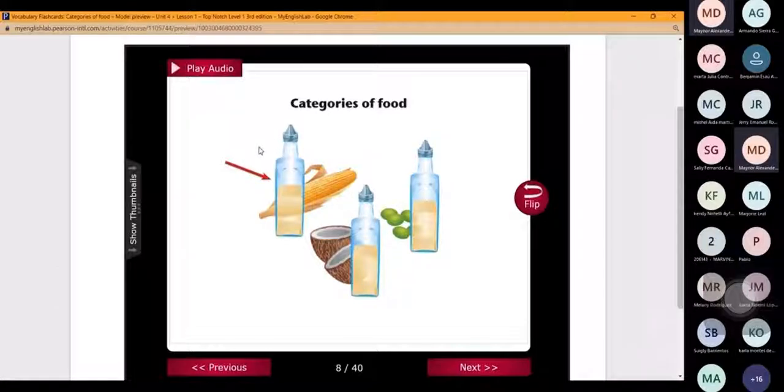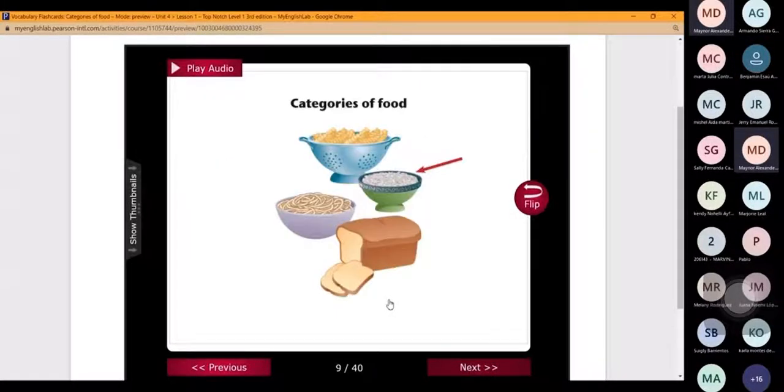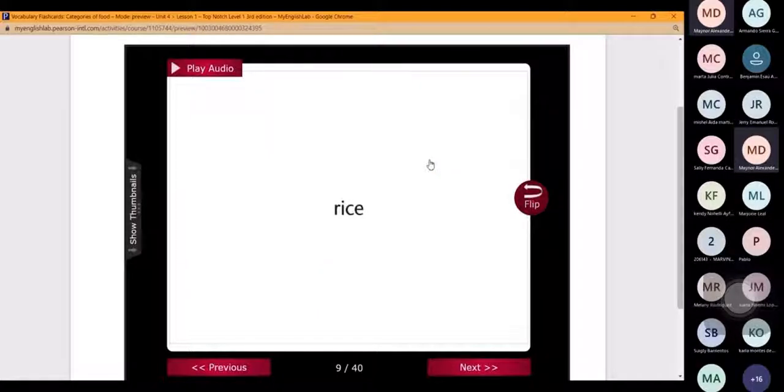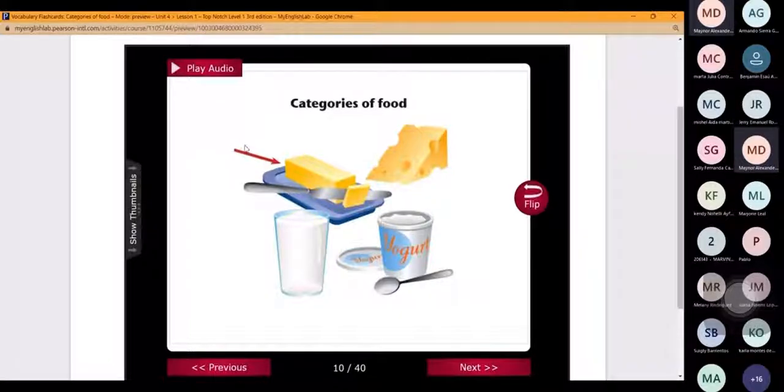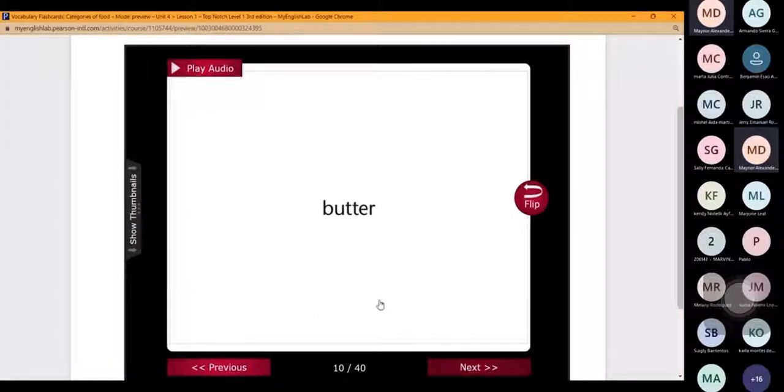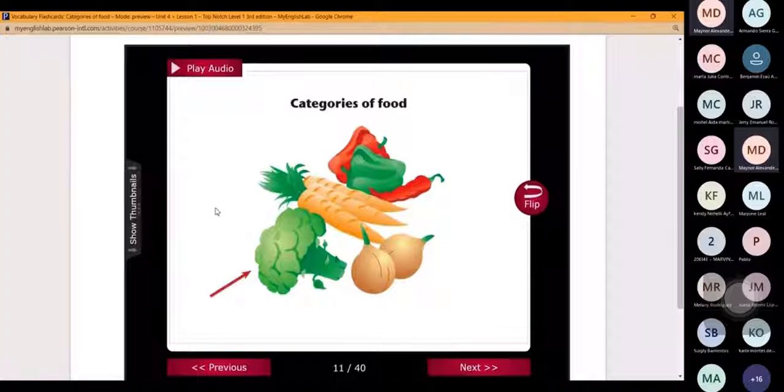Now this one. How do you call this category? I mean, this type of food? Corn oil. Very good. Now this one. How do you call this? You see? Rice. Yes. This one. How do you call this? Butter. Yes. Butter.